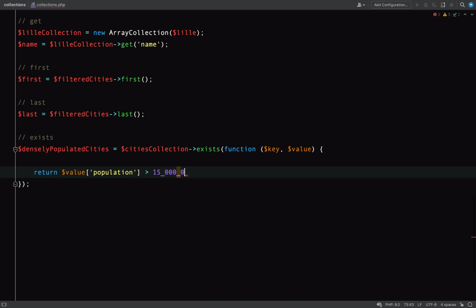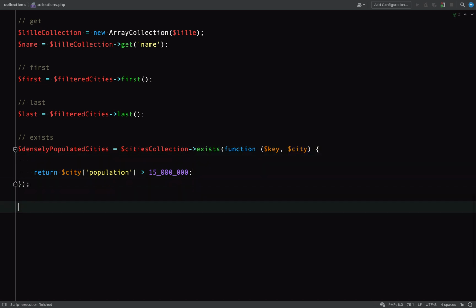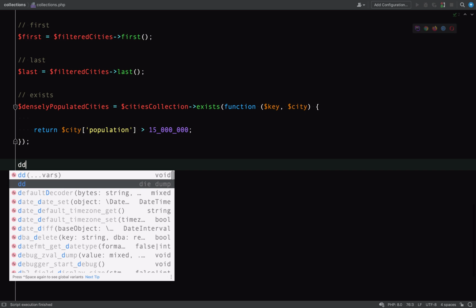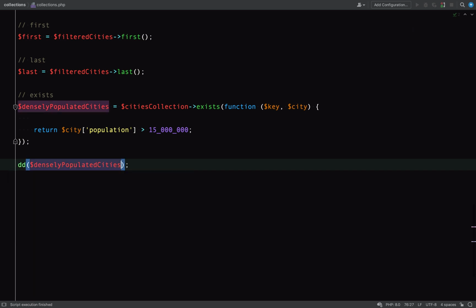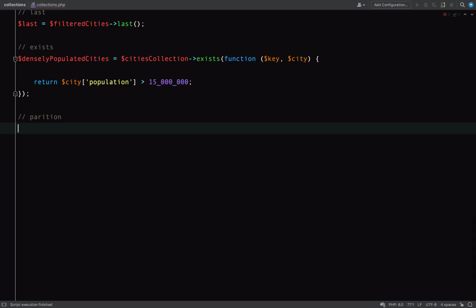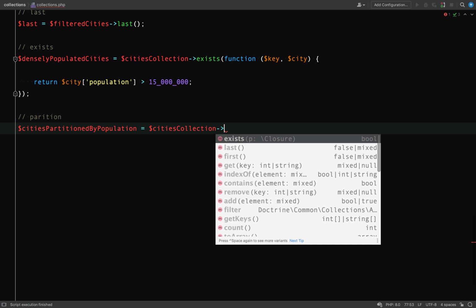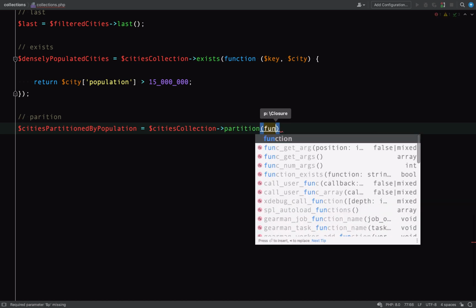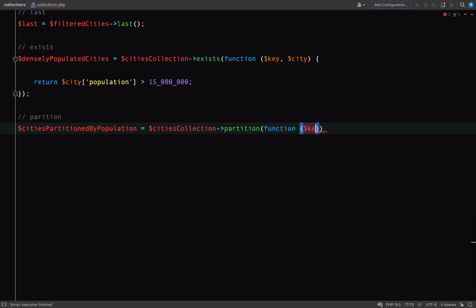which match this criteria. And as you can see, I use a callback function for this one also, and I pass the key and the value. I'm changing the name of the value variable to city because that makes more sense. Let's just go and dump this out and see what we get back here. I'm expecting a Boolean of true, because of course we have Mumbai, which I said has a population of 20 million.